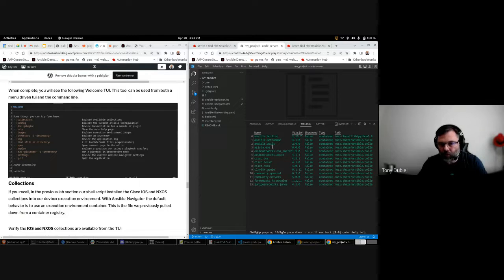These are the available collections in that execution environment. So here's Cisco routers. We're going to use this for the iOS. And this is my network one, so I have Arista, and Juniper, and F5, right? So just the main networking vendor stuff. Now, when I want to get out of this screen here, I can hit escape, and it takes me back to the main menu.